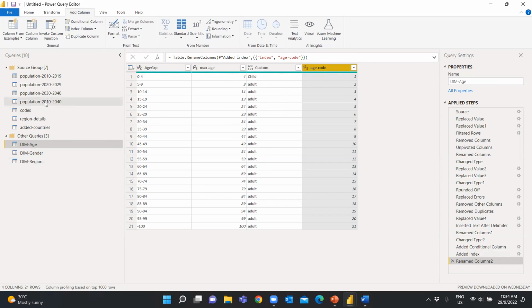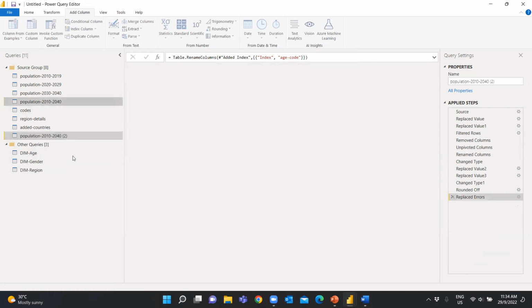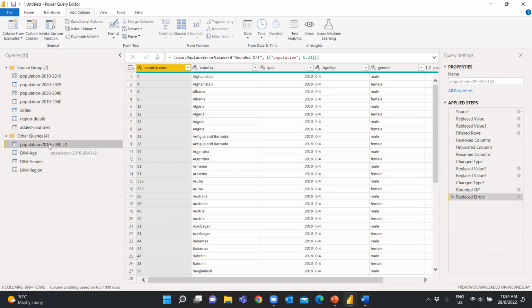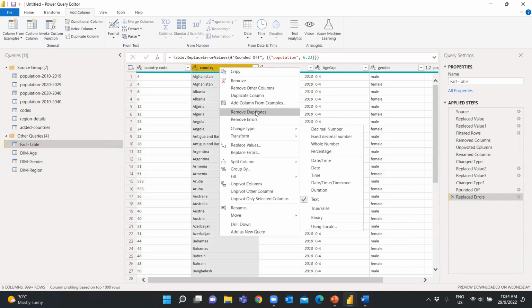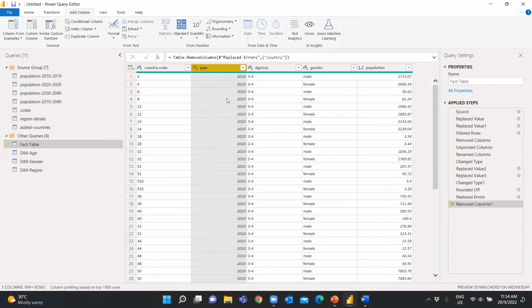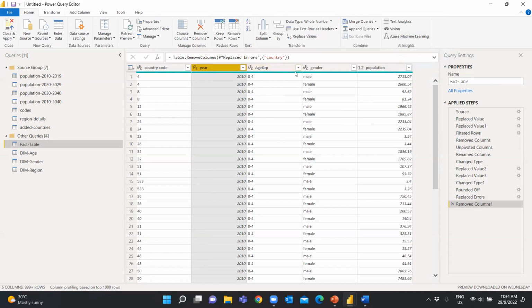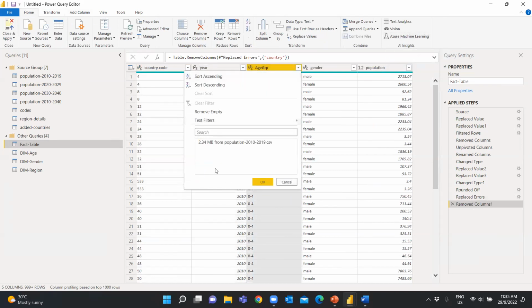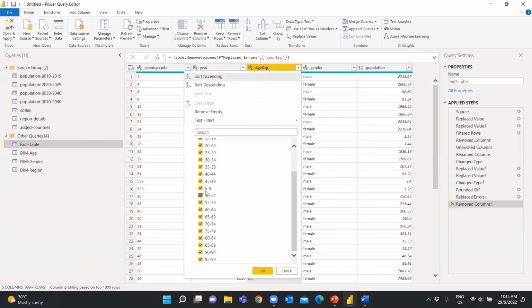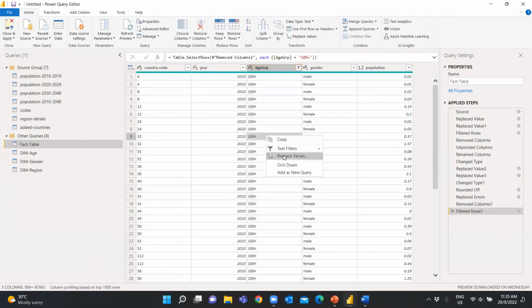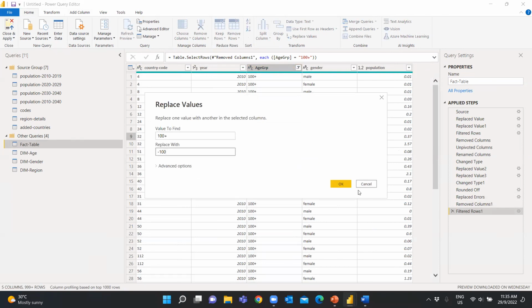And we have our main fact table. So I'll just create one quick duplicate, move this here, and call it fact table. Now I want everything to be fully encoded. So I can first throw away country because we have the country code already. So I'll remove that. The year is maintained. Age group. So now, first things first, I want to do merging.